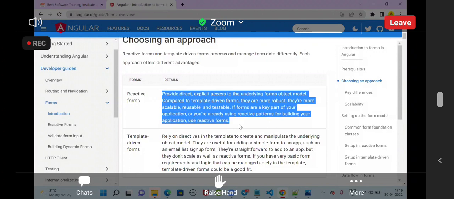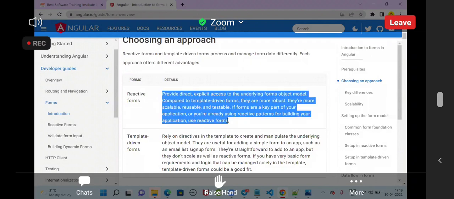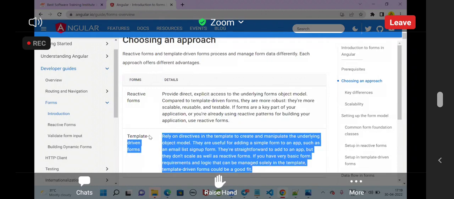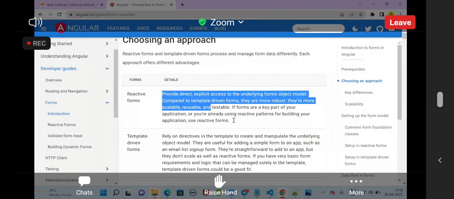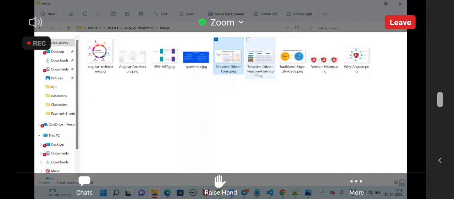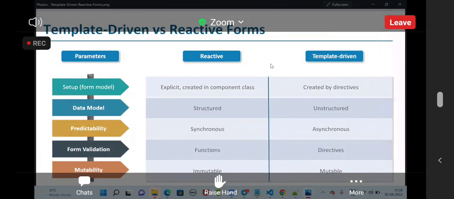If your application is dealing with so many forms and forms are very important in your application, then you need to go for reactive forms. Otherwise you need to go for template driven. So for simple forms, go for the template driven approach. For complex forms, go for the reactive approach. Got it? Now let us see some of the differences between template driven forms and reactive forms.